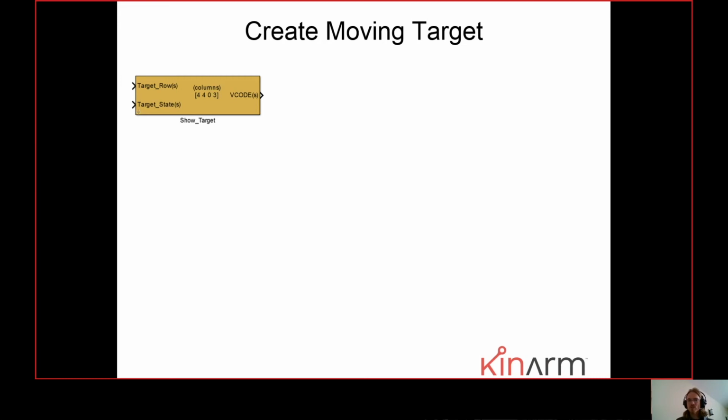The show target block just shows static targets. You define a location, and that's where the target shows up. Something a little more interesting to do is creating moving targets.